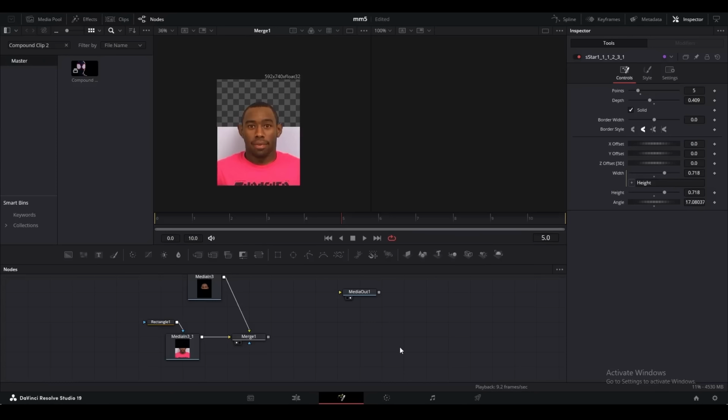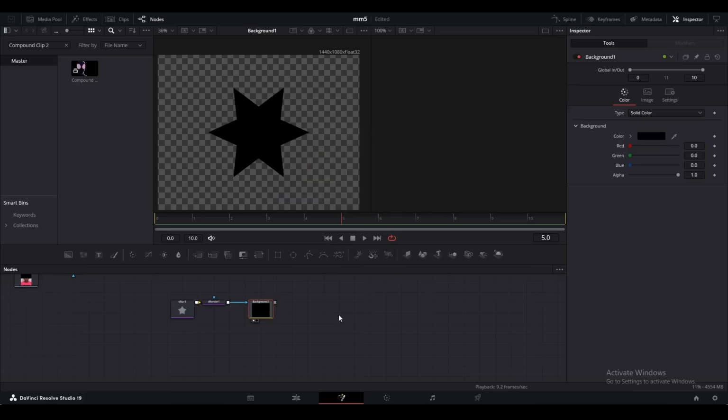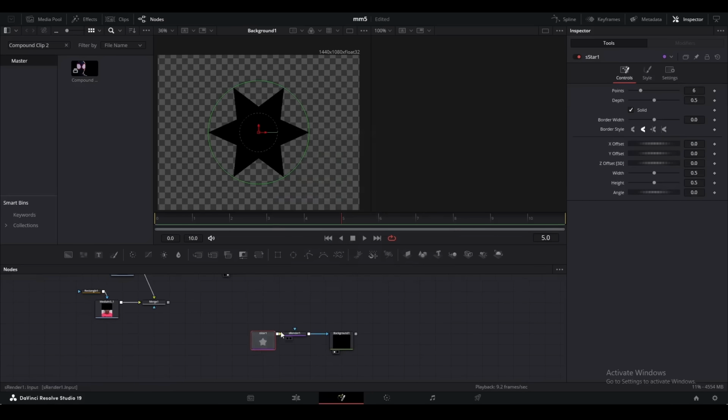So going ahead now and making the stars that appear in our scene. We're going to press shift space and type in sStar and then hitting shift space again and typing in sRender and then adding that in. Just going to pipe this into a background so we can see. Going into the star and changing these to 5 points and then just rotating it up like so.